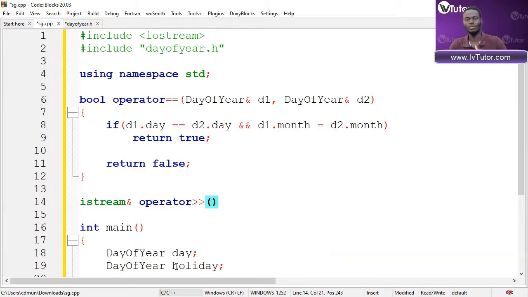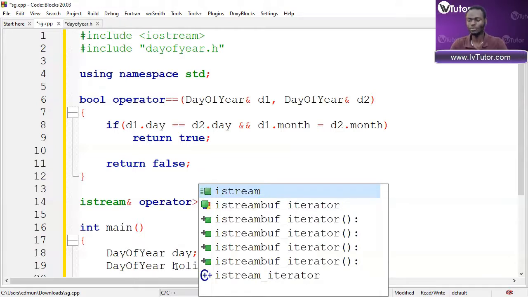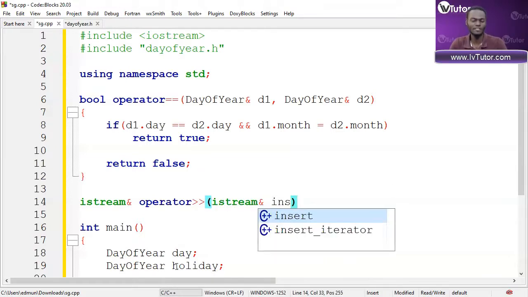And for your stream extraction or stream insertion operator, the first argument is always the stream, right? If you think of how you use cin, what do you put on the left? You go cin. If you think of cout, what do you put on the left? You put cout. And then the operator, then the variable that you want to insert into, or if it's cout operator, then the thing that you want to display, right? Which means the first argument is always your stream. So in this case, we say the first argument is an input stream, which we put by reference. I can call this one ins.